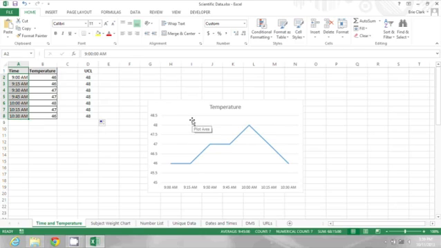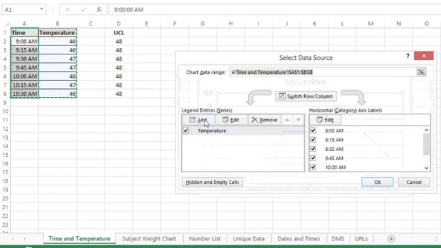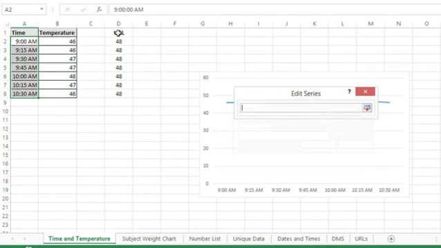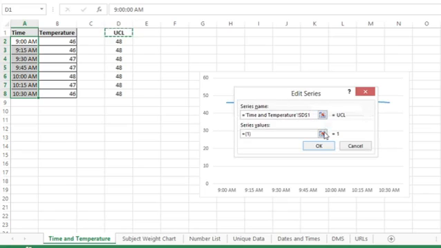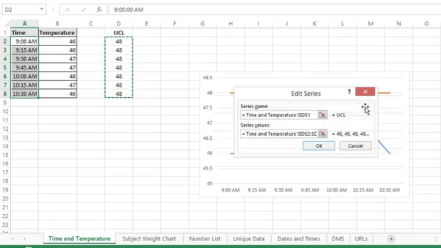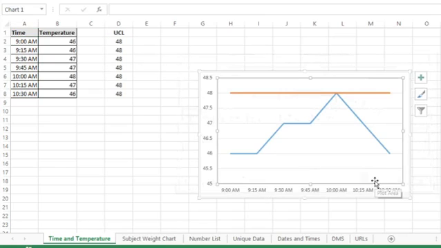Now I'm just going to right-click on my chart and choose Select Data and click Add to add a data series. For the series name, I will select cell D1, and for the series values, I'm going to select cells D2 through D8. Then I'll click OK and click OK again.